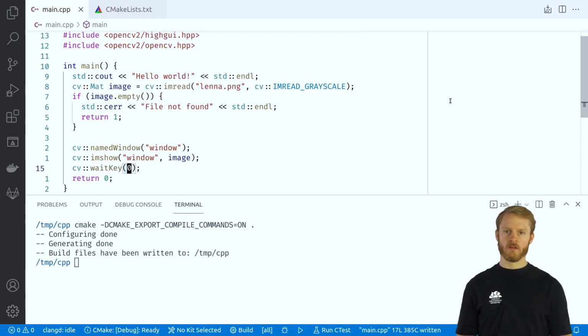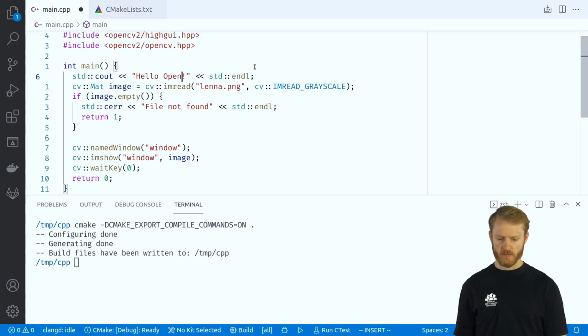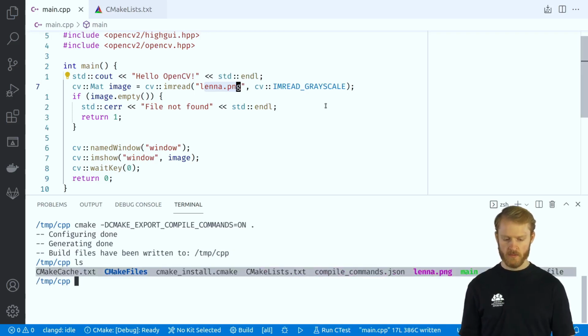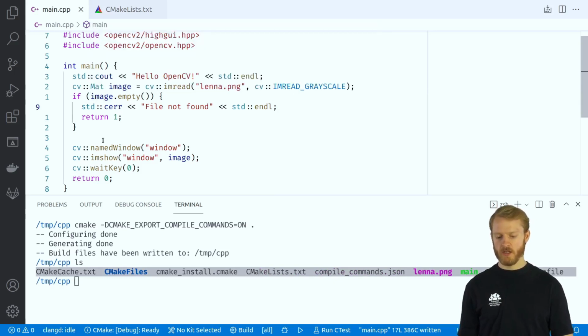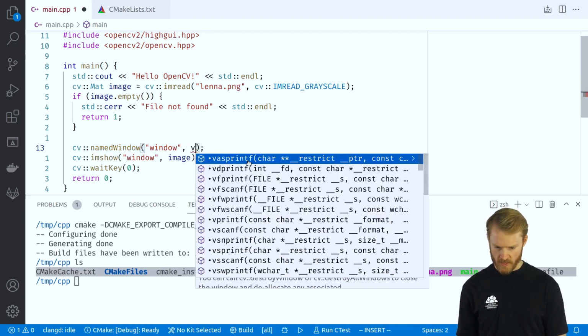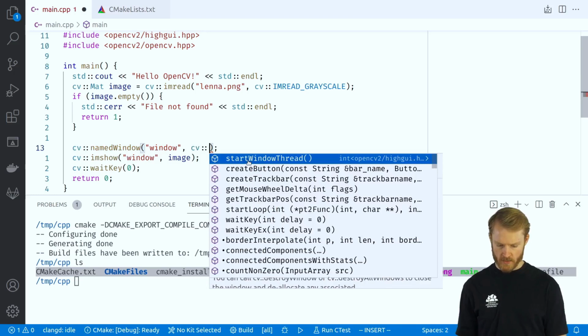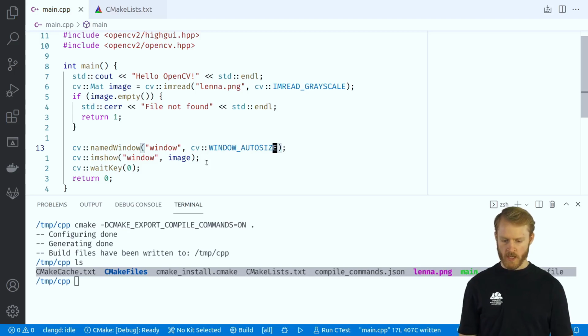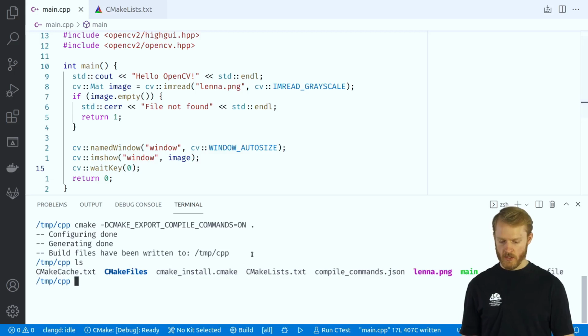So again, let's go through the code. This will print hello world. Let's print something different. Let's print hello OpenCV. This will read the lena.png file that I have in this folder. It will read it in grayscale. Then we'll check if the image is empty, and then we create a window. Sorry, here we forgot that we have to specify the size. So it's window autosize, perfect. And then we are going to show the image that we read, which is this lena.png image. So let's compile this.